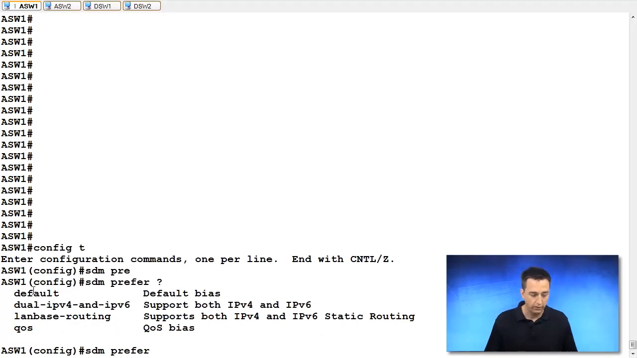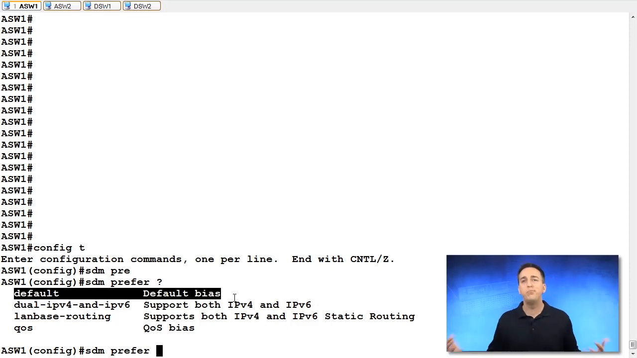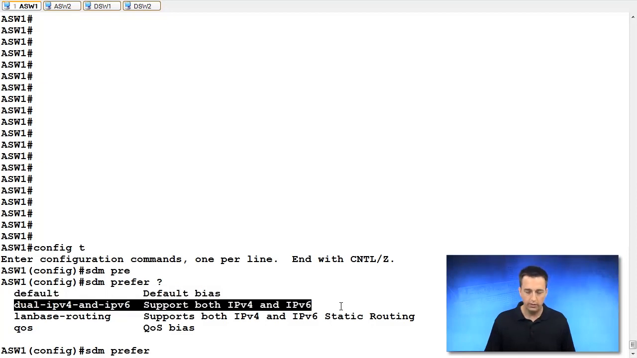We have default, which is what we are running by default. It's known as a balanced SDM template, balancing the resources for the switch's intended purpose. However, if you need to support IPv4 and IPv6, you will need to change your SDM template. By default, IPv6 is not supported at all. So you would have to change it to dual IPv4 and IPv6.